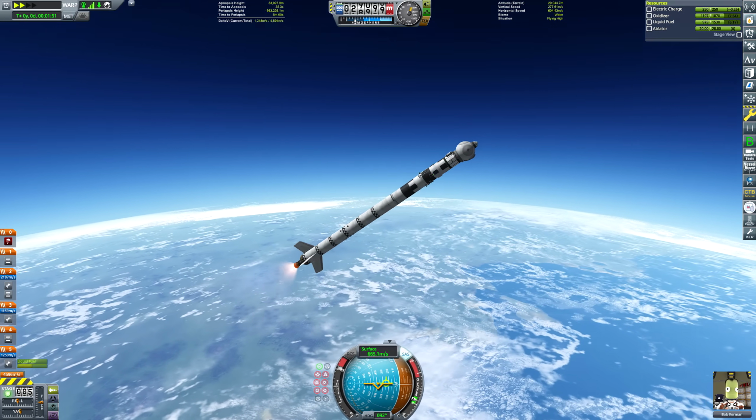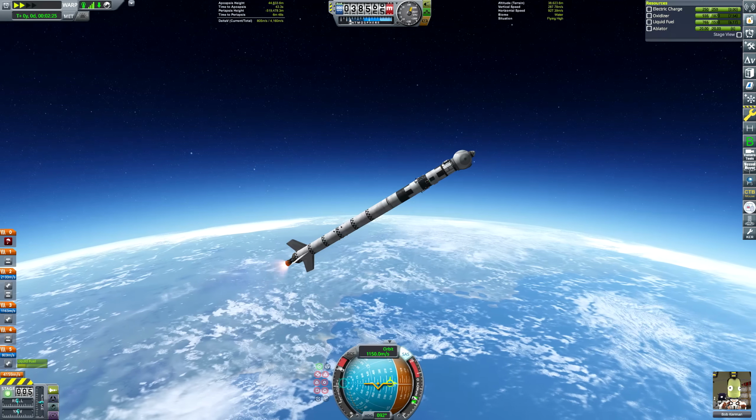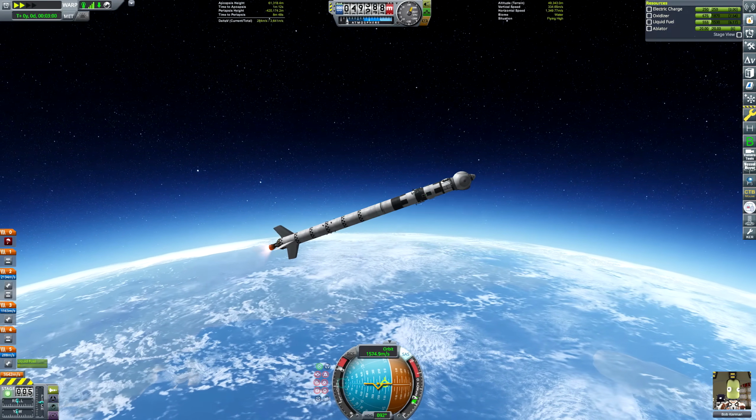Don't know how they got stuck up there. Must have been another space agency that put them there. Who knows? I guess we'll find out who it is when we go and see them. It's certainly not one of my Kerbals.